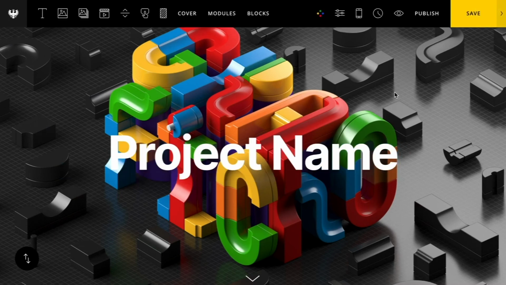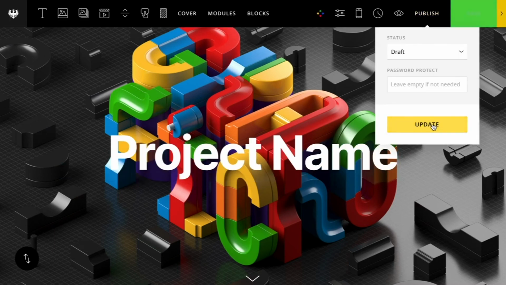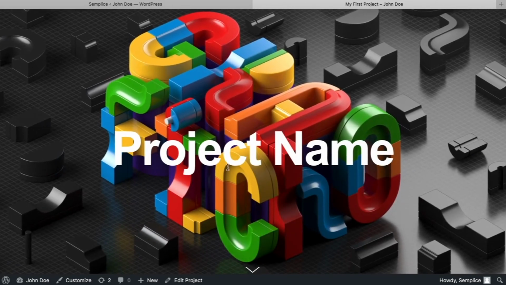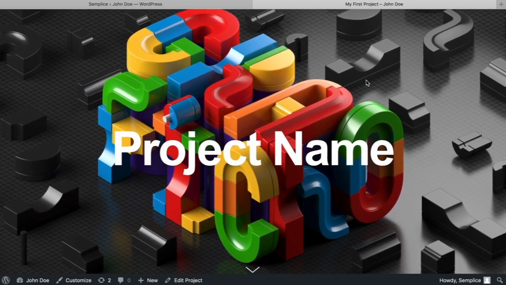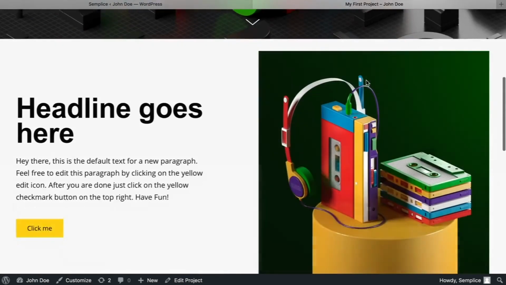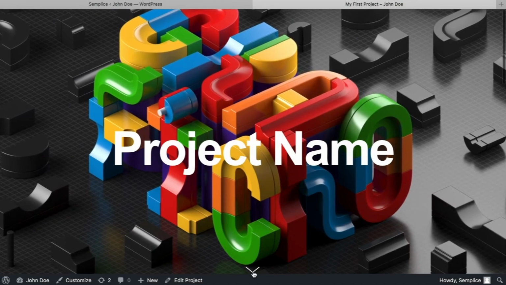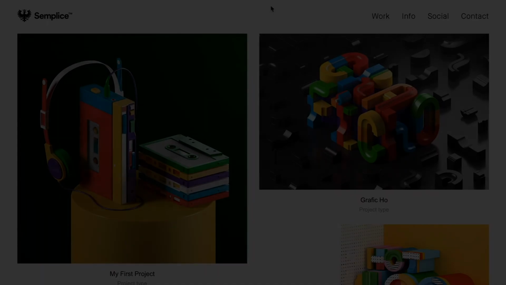I'll save that out. And once again, I'm going to save my progress and just preview this new edition. All right, so now we have this nice cover section up top to serve as an introduction to our project. And now we have our first successfully created project.